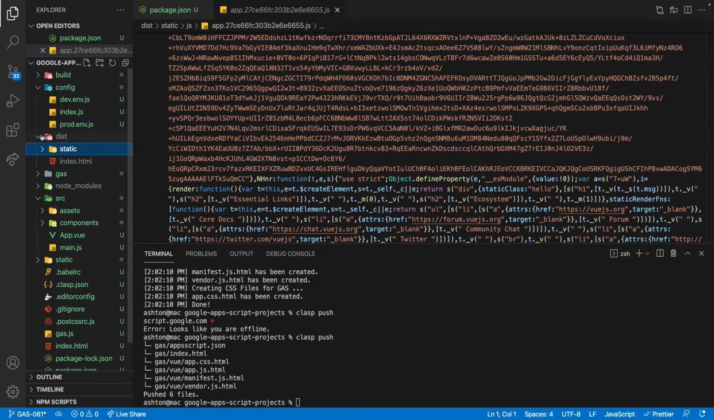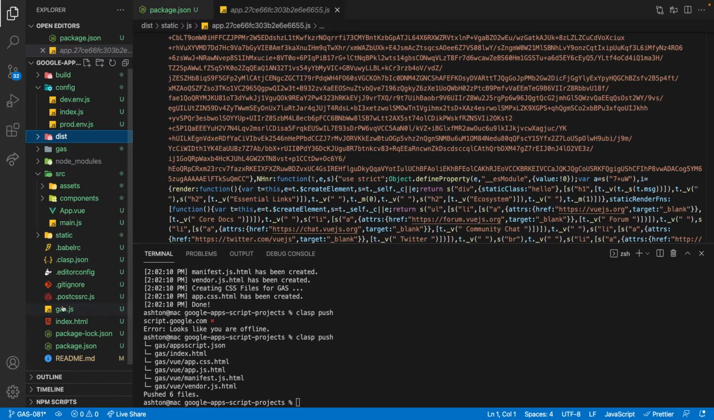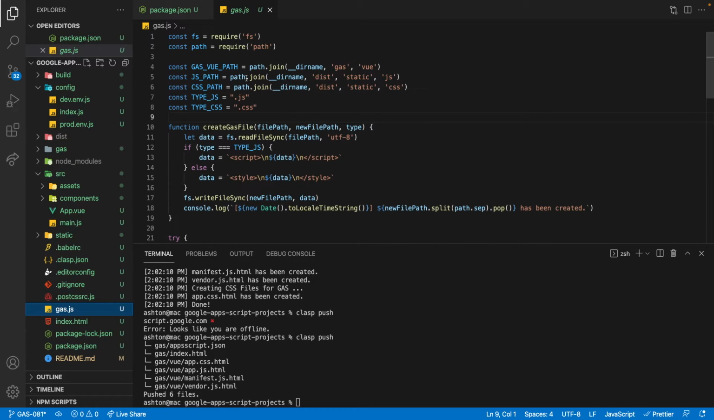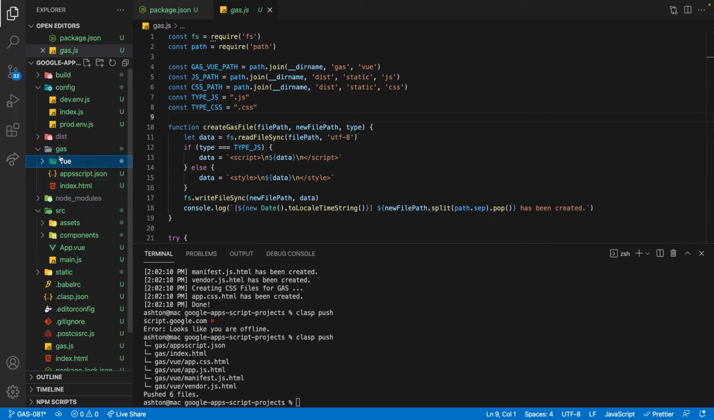And with this gas.js file, I'm going to add a tag to all of these files and put them into this Vue folder under our project. And finally, we're going to use clasp push to push our local files to the online project. So this is almost the whole process of how we handle a project like this on your local computer.